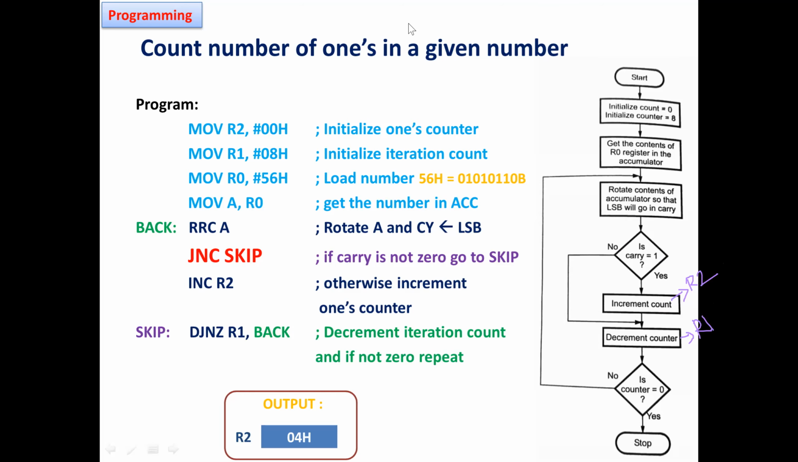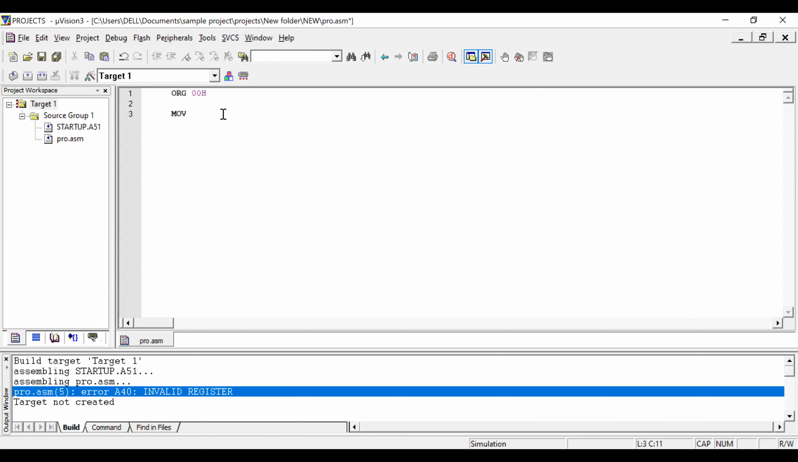Okay, now I'll go to the software. I will start typing the program. So initially, as per our program, we have to take one of the registers. I'll take register R2, where my initial resultant is 0.